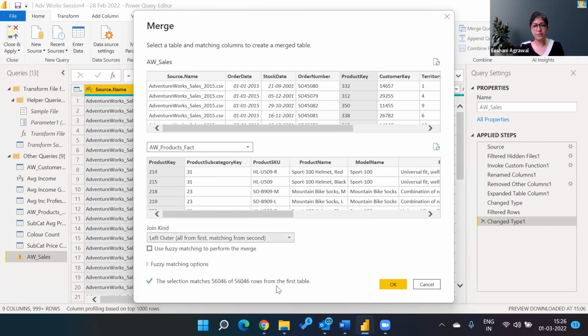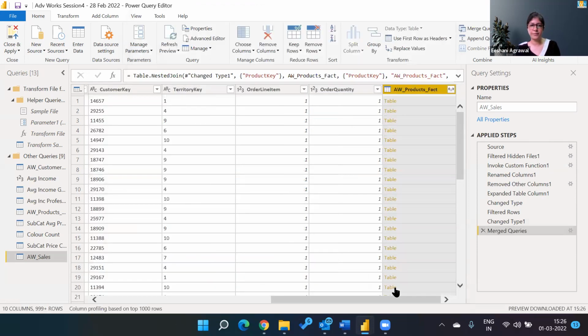Once I do this, it is showing selection matches 56,000. And we click OK, and we've got a table. Why did we get a table? Unlike your SQL queries where you say, in this table I want this column, over here we have not done that. We just said, I've got two tables, this is the common key, join them. So it brings the entire table over here. And obviously, it doesn't make any sense to get the entire table.